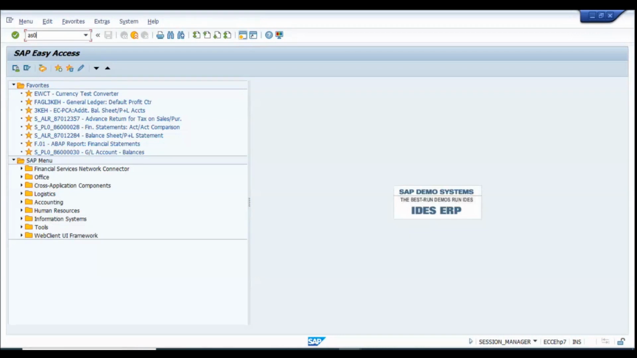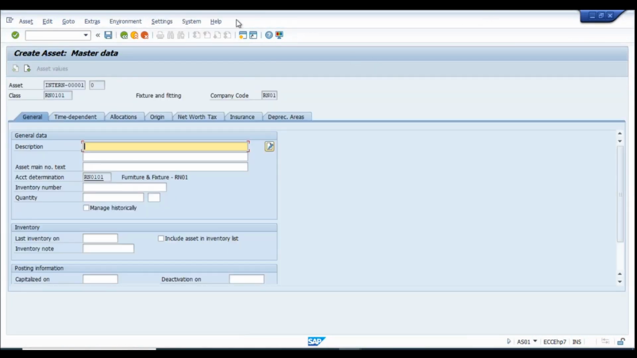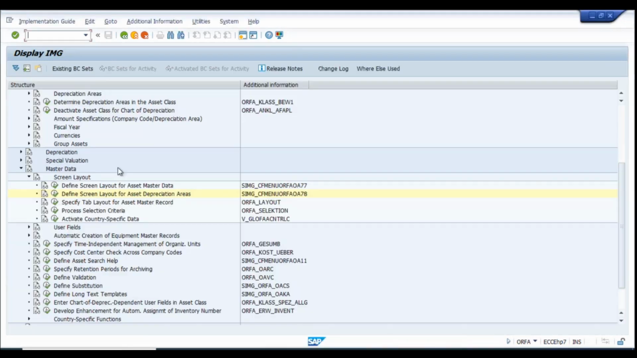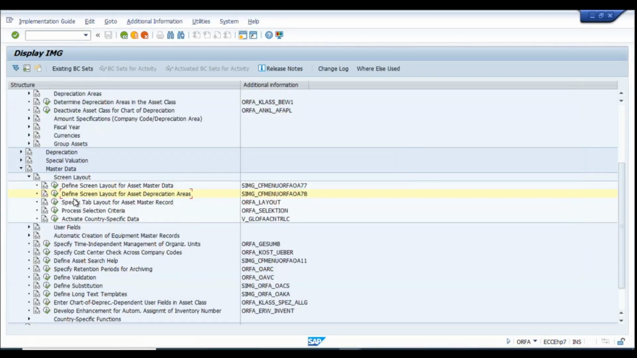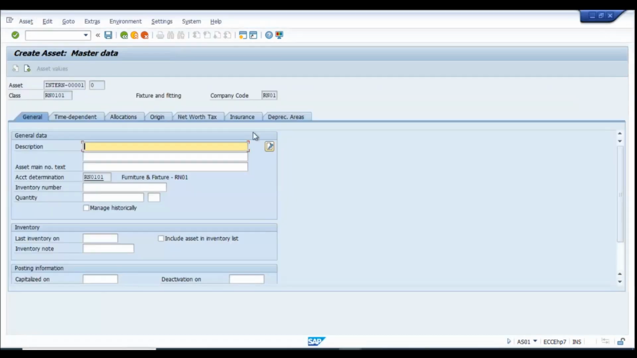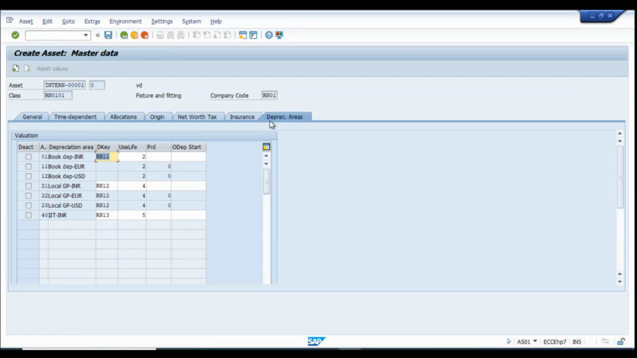So for example, S01. These many tabs are there. So the one which we just saw, like this one, first one, asset master data, this is applicable for all these tabs except the depreciation area tab. And this other one, screen layout for asset depreciation area, this is applicable only for this one. Okay.